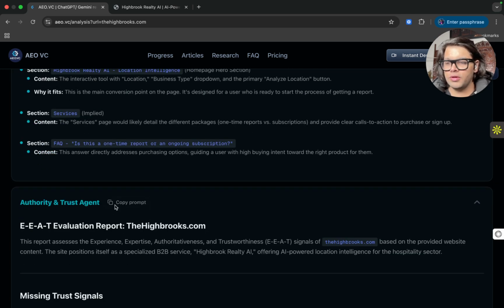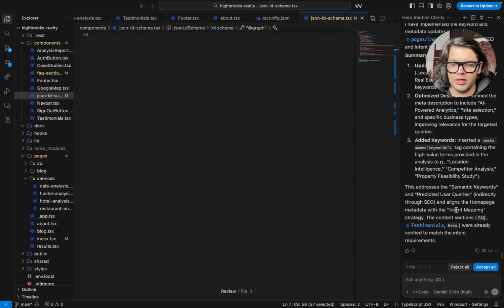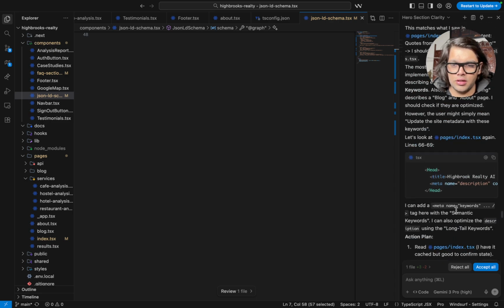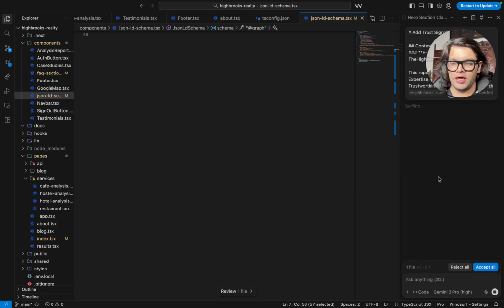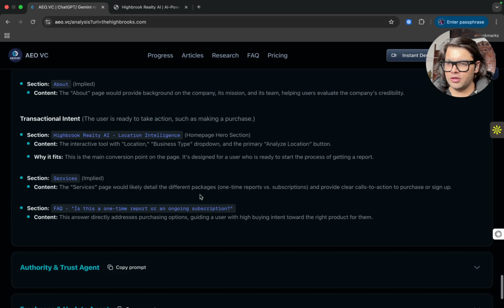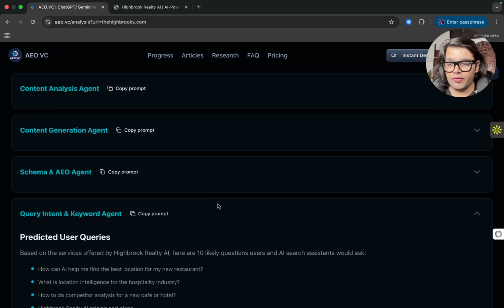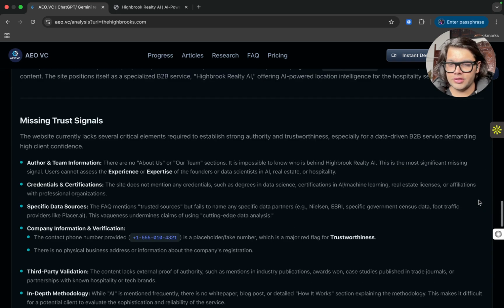So we'll just copy a prompt again. Yeah, that's copied. We move back. Let's hope it has done what it has to do until then. So yeah, the changes have already been verified. We move on to the next part and we push it. Now, the query intent, authority, and trust agent has been done.